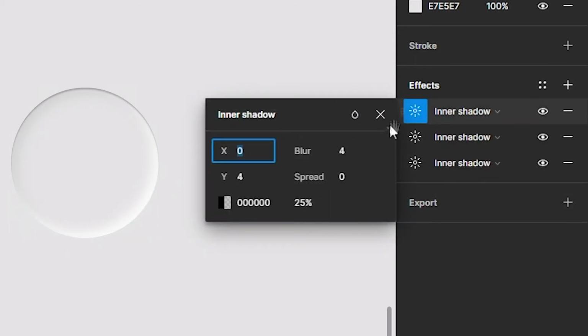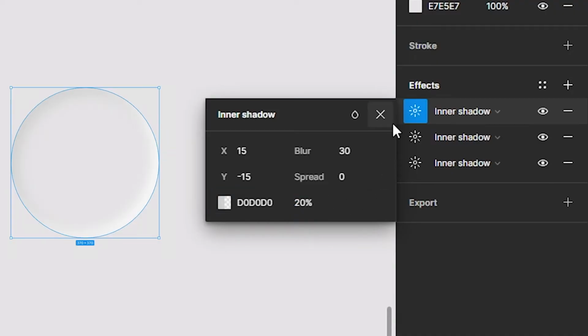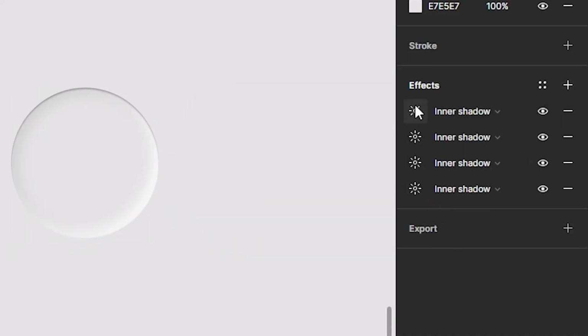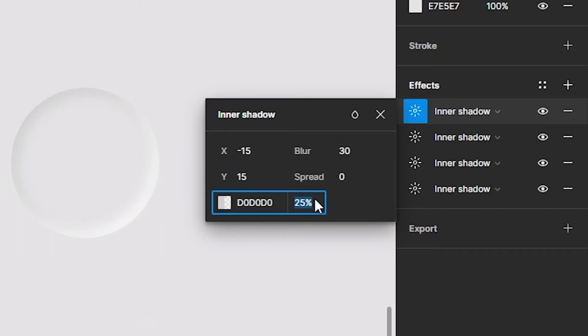Then, inner shadow, X at 15, Y at -15, blur at 30, 80% white with 20% opacity. Finally, inner shadow, X at -15, Y at 15, blur at 30, 80% white with 20% opacity. And there you have it, the wrap-up for our first method.